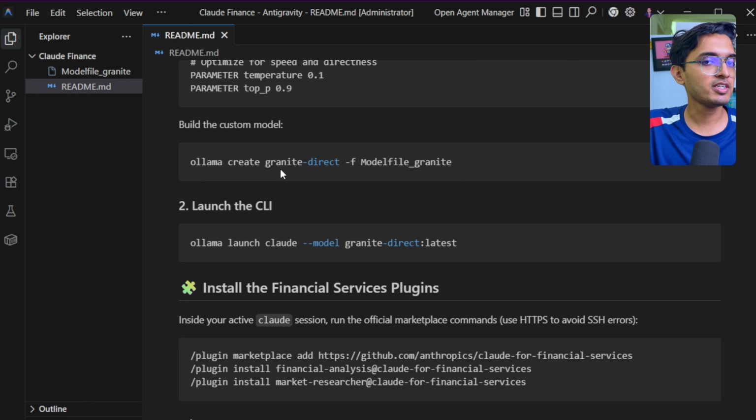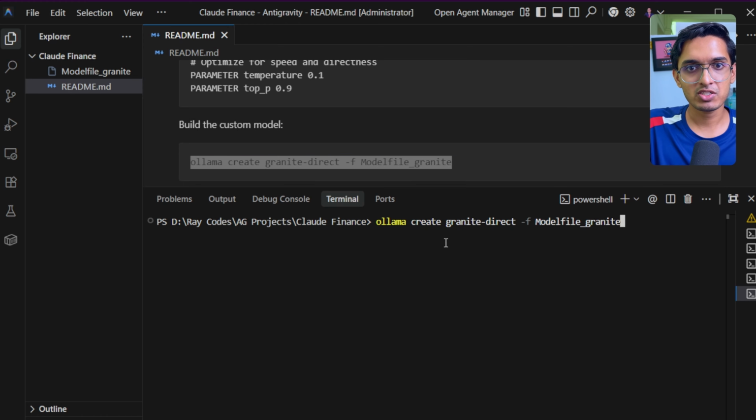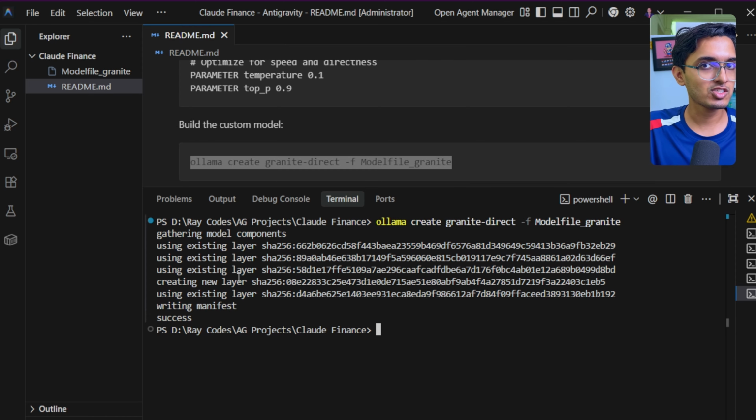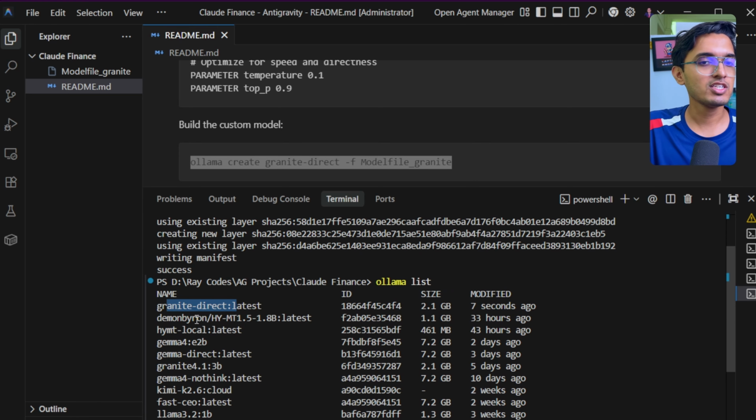So this query will create a new custom model called Granite direct from all the instructions that I have given in this model file. So I'm going to copy this query, go to the terminal, paste it here and press enter. And now our model is registered in Ollama successfully. I can also confirm it by running ollama list, pressing enter, and I will see my Granite direct latest listed here on top.